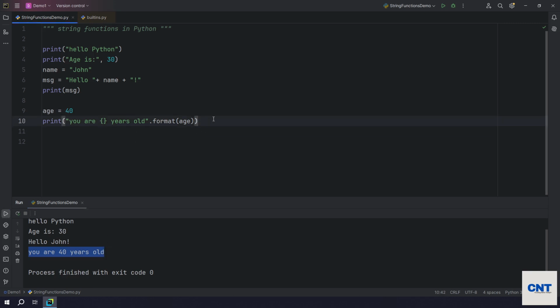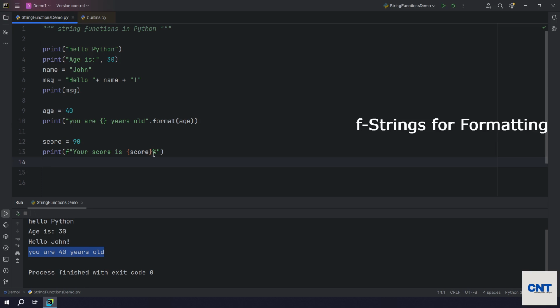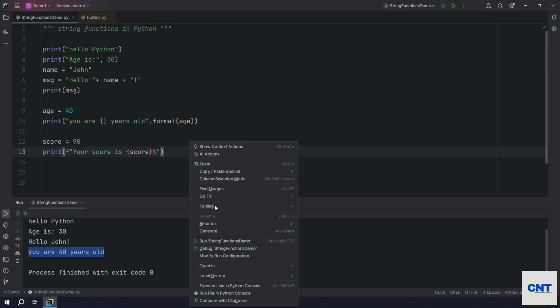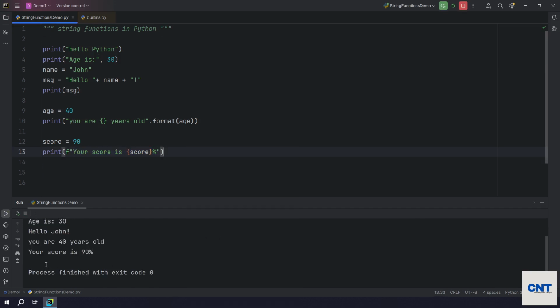Okay, you can use f-string for other formatting with the print function. We have another example, and this score we wanted to print in percentage form. So that is called f-string formatting in the print function. If you run the program, we'll see the message: your score is 90%.